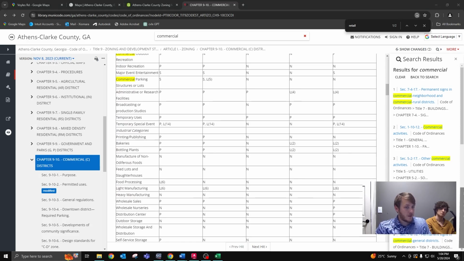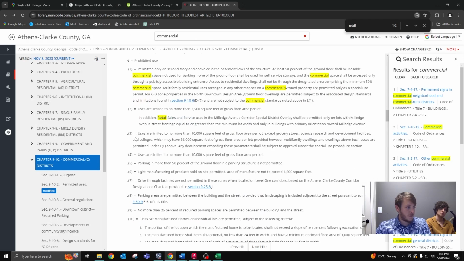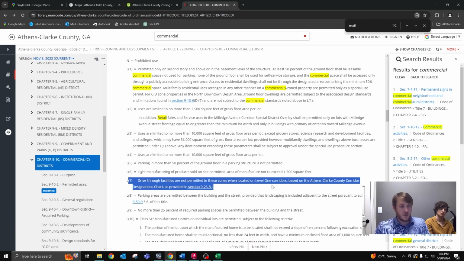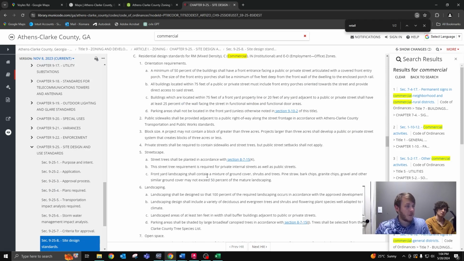So we'll scroll back down to see what that L means. So it looks like there's L1, 2, 3, 4, 5, 6, 7. There's 7: drive-through facilities are not permitted in these zones when located in level 1 corridors, based on the Athens-Clarke County corridor designation chart as provided. So it looks like they linked the sections, so we need to go there.